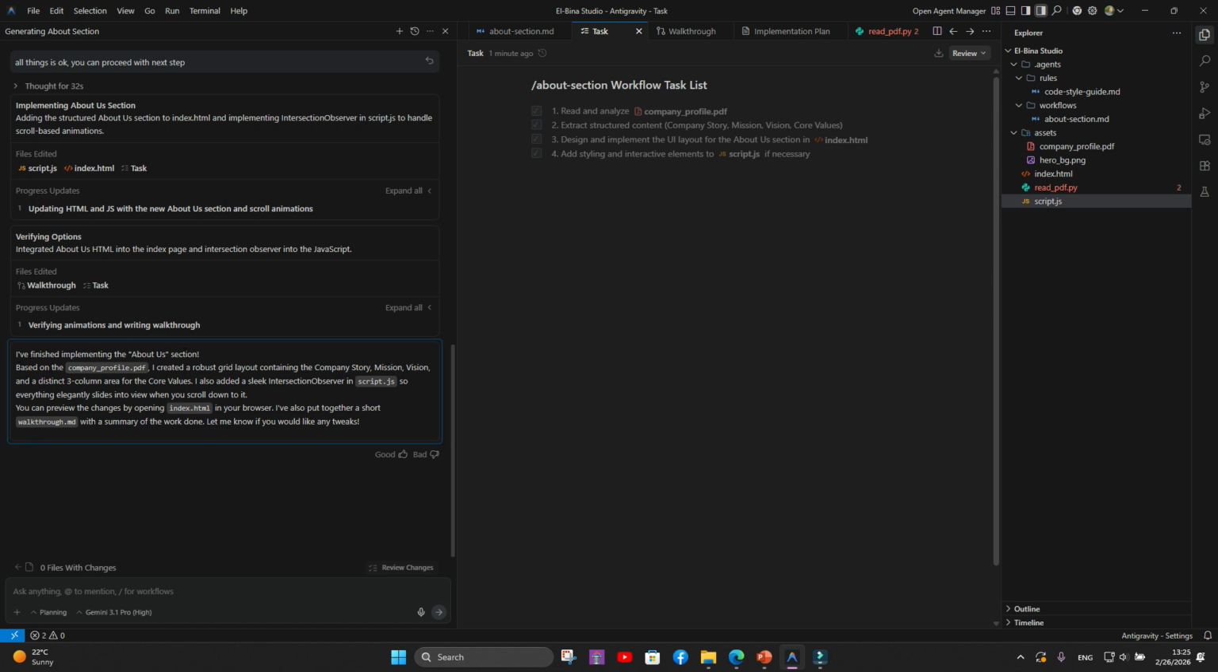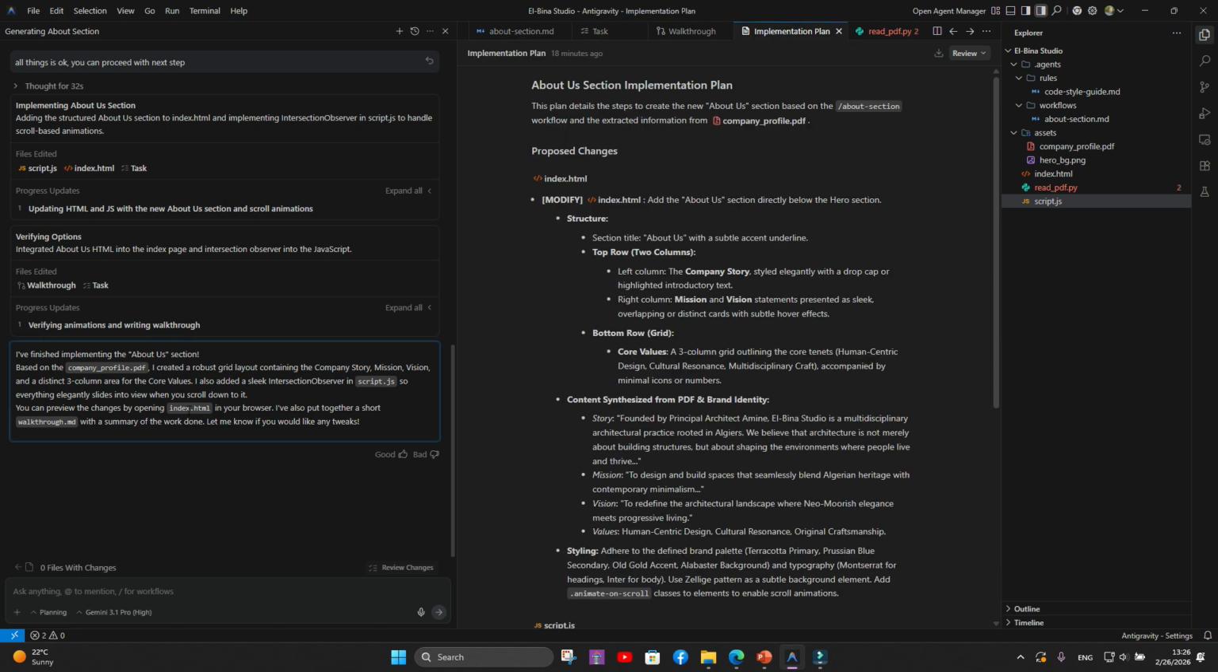In the workflow, he says: I have finished implementing the about section based on the company profile PDF. I created a robust grid layout containing company story, mission, vision, and a distinct area for the core values, as said in the implementation plan. I also added a sleek intersection observer in script.js, so everything slides into view when you scroll down to it. You can preview the changes by opening index.html in your browser. I have also put together a short walkthrough Markdown file with a summary of the work done. Let me know if you would like any tweaks.